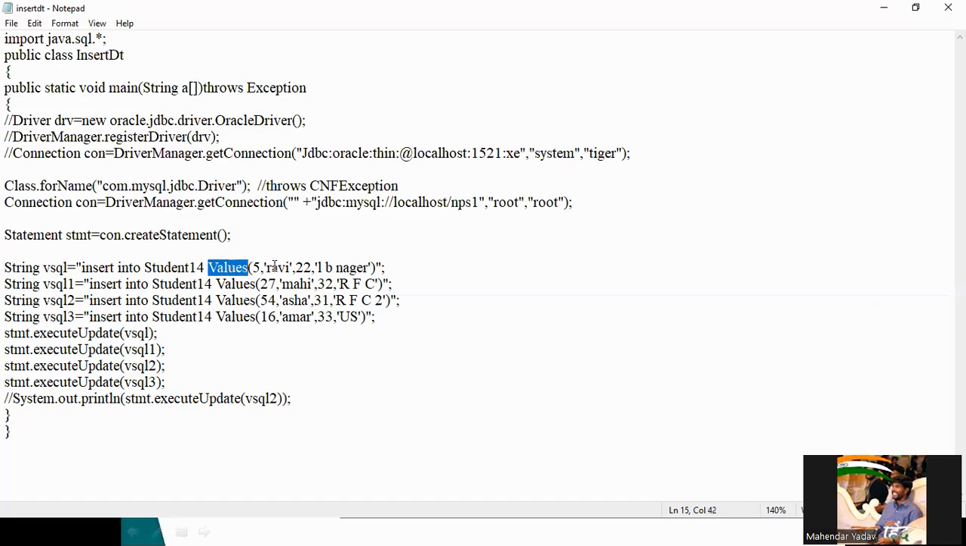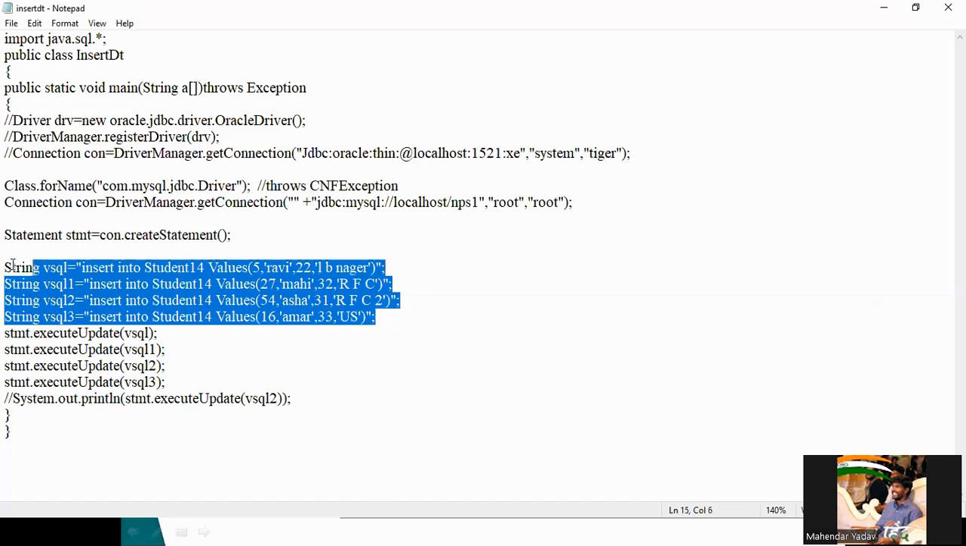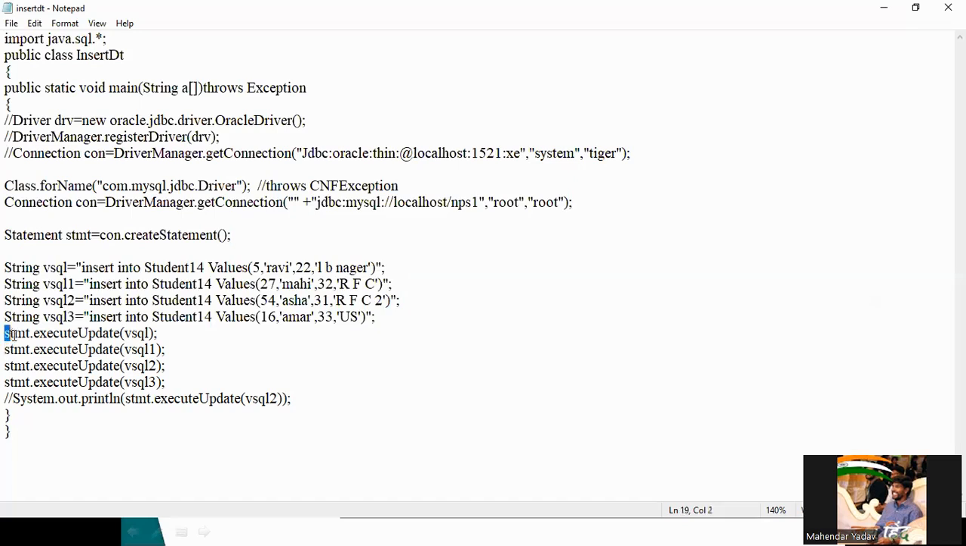What do you want to insert? Values. You should keep in mind the order: first student ID, student name, then student age and address. I want to insert 4 records, so I'm taking 4 string type variables. Then I'm taking 4 queries within double quotes, storing them in different variables, and I want to execute them on the database. That's why we use the statement interface. There we have the executeUpdate method. Then I'm using that particular query to execute on the database, right?